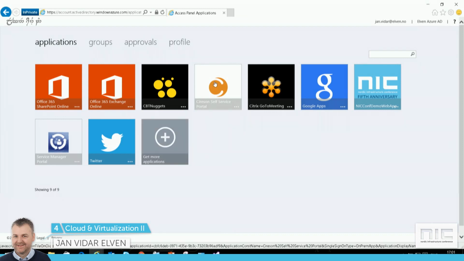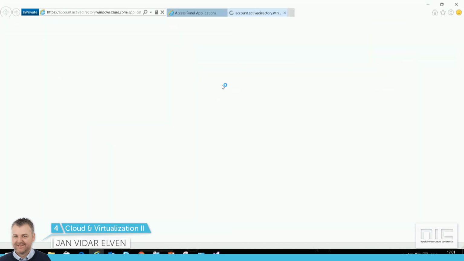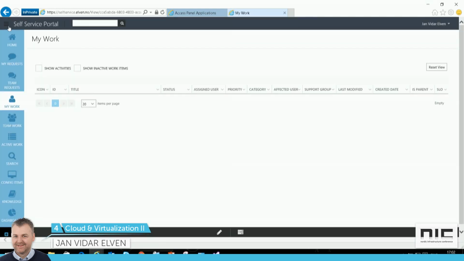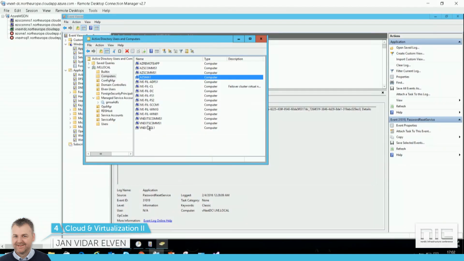So I talked about this application here. So if I push that, it will start and wake up the application. You know about web applications, if they've not been used for a while, they have to start up their application pool. And there we are. Logged into an internal application with my username. I think it's quite a great feature.